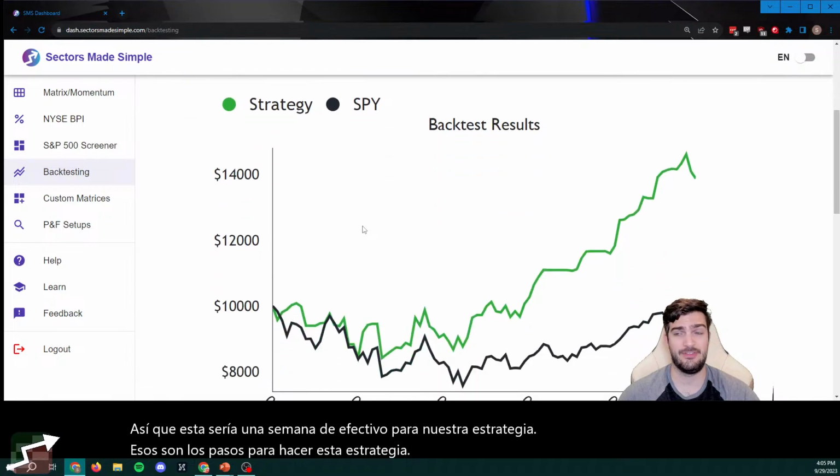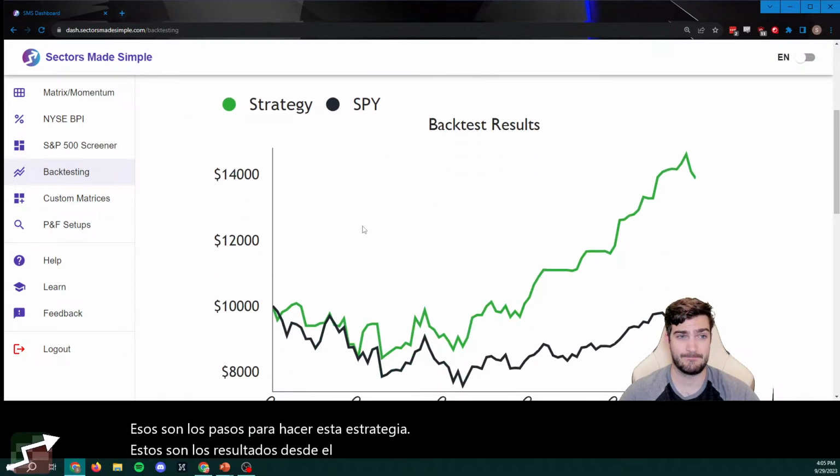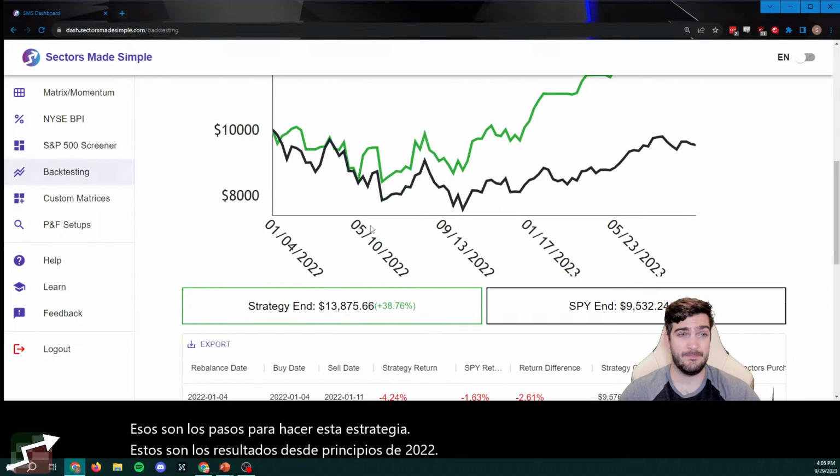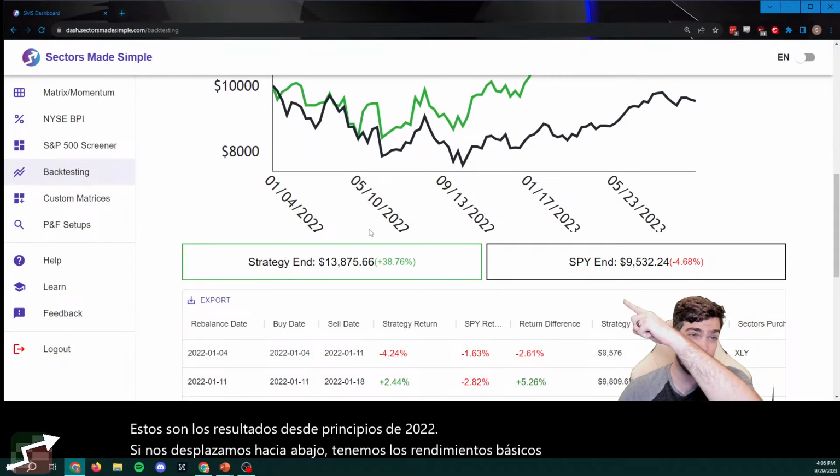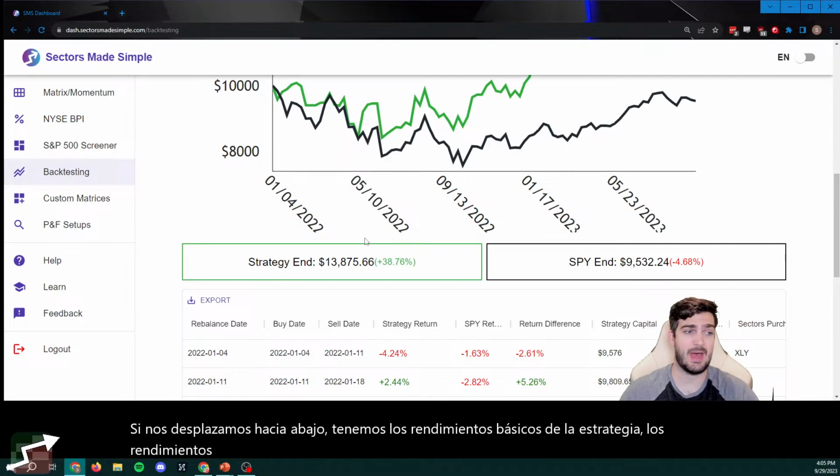These are the results since the beginning of 2022. We scroll down, we have the basic returns of the strategy, the returns over there, and then here we have how well SPY has done over the same period of time.